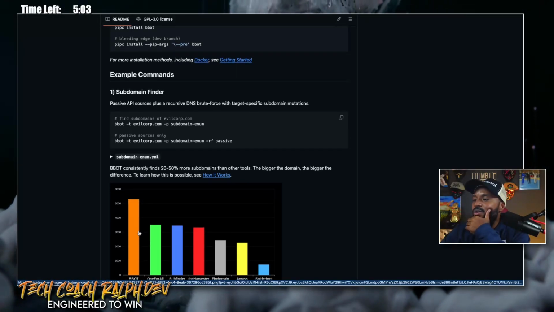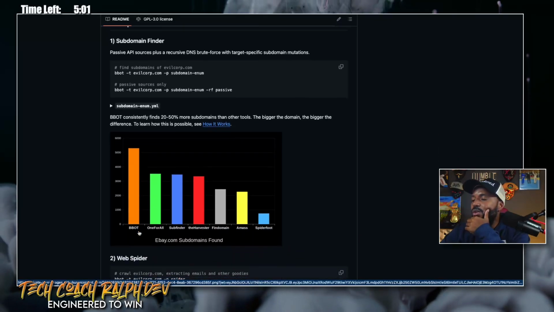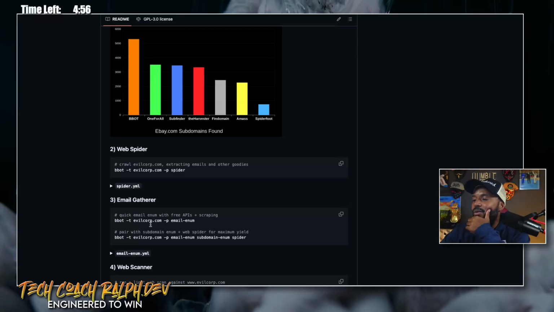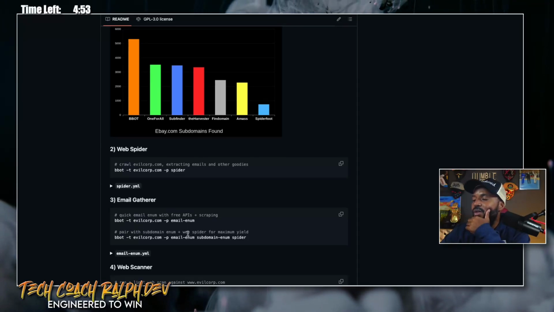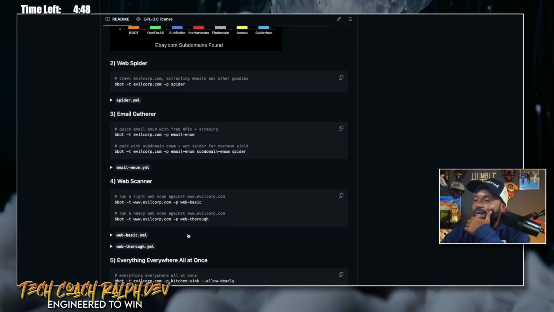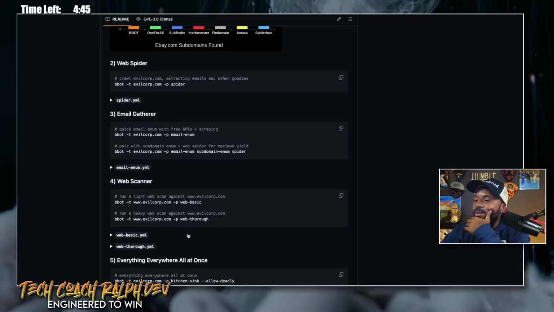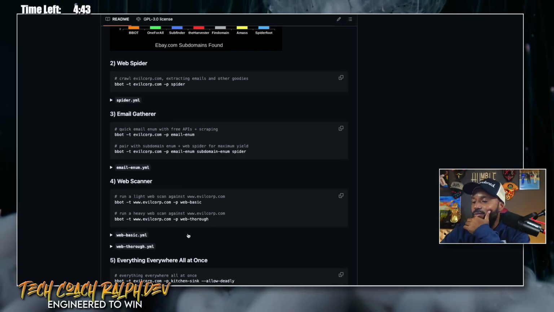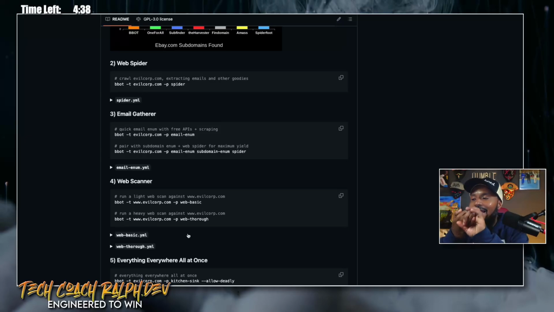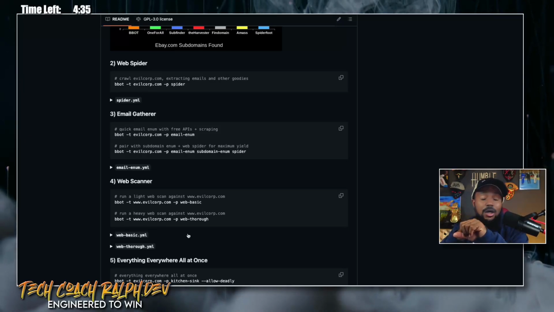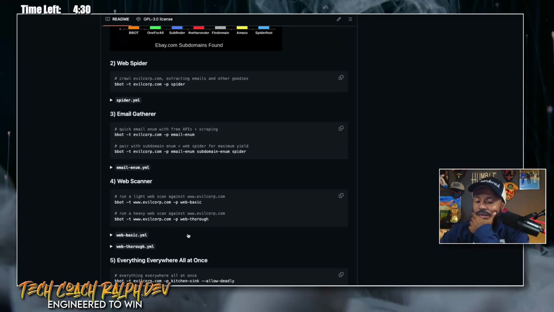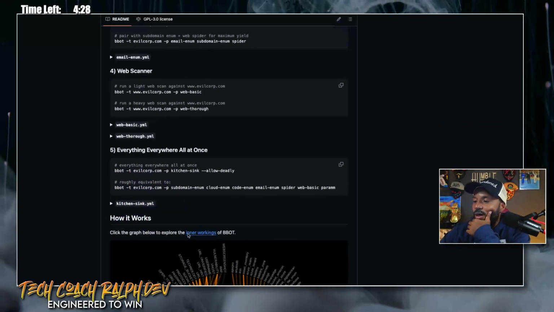Bbot consistently finds 20 to 50% more subdomains than other tools. Web spider, email gather. Oh, okay, email gather. Quick email enum with free APIs and scraping. Oh, this looks fun. Run a light web scan against evilcorp.com. Run a heavy scan. There we go. This looks like it's going to do what the harvester is supposed to do for us, right? I'm just saying, pretty cool.